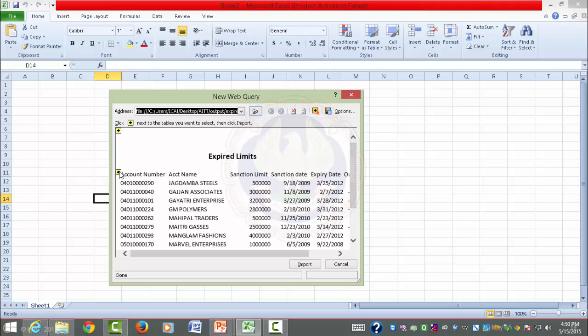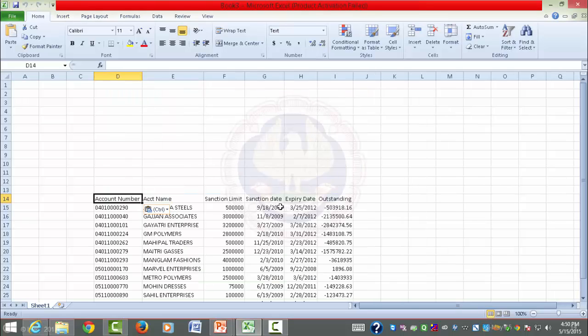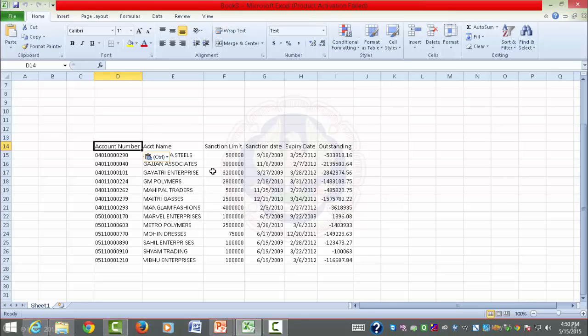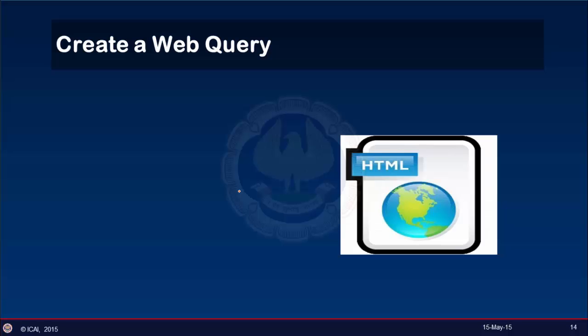In this case if we select this, only the data along with the headers would be imported. Now underneath it, once we select this with this green tick, we come to know that the data has been selected. We go to import, and by importing our whole data is imported. Okay, so we have created a refreshable web query out of the web page. So friends, we have learned how to create a web query out of a web page.